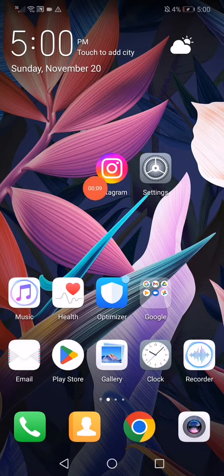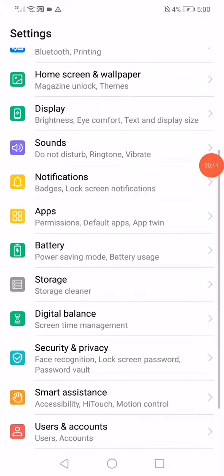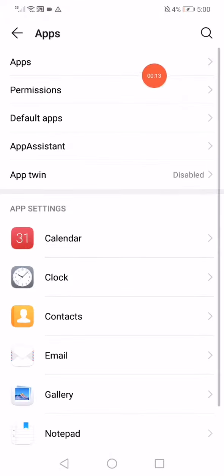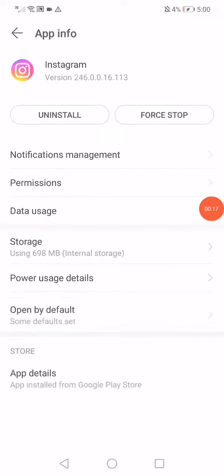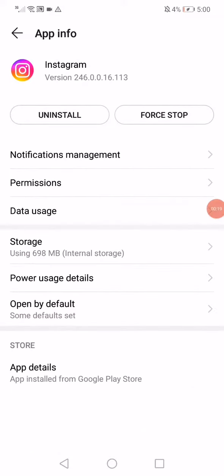All you have to do is open the settings on your phone, scroll until you find the apps, go to apps, scroll until you find the Instagram app right here. Now on this page make sure to click on this option, it's called power usage details.